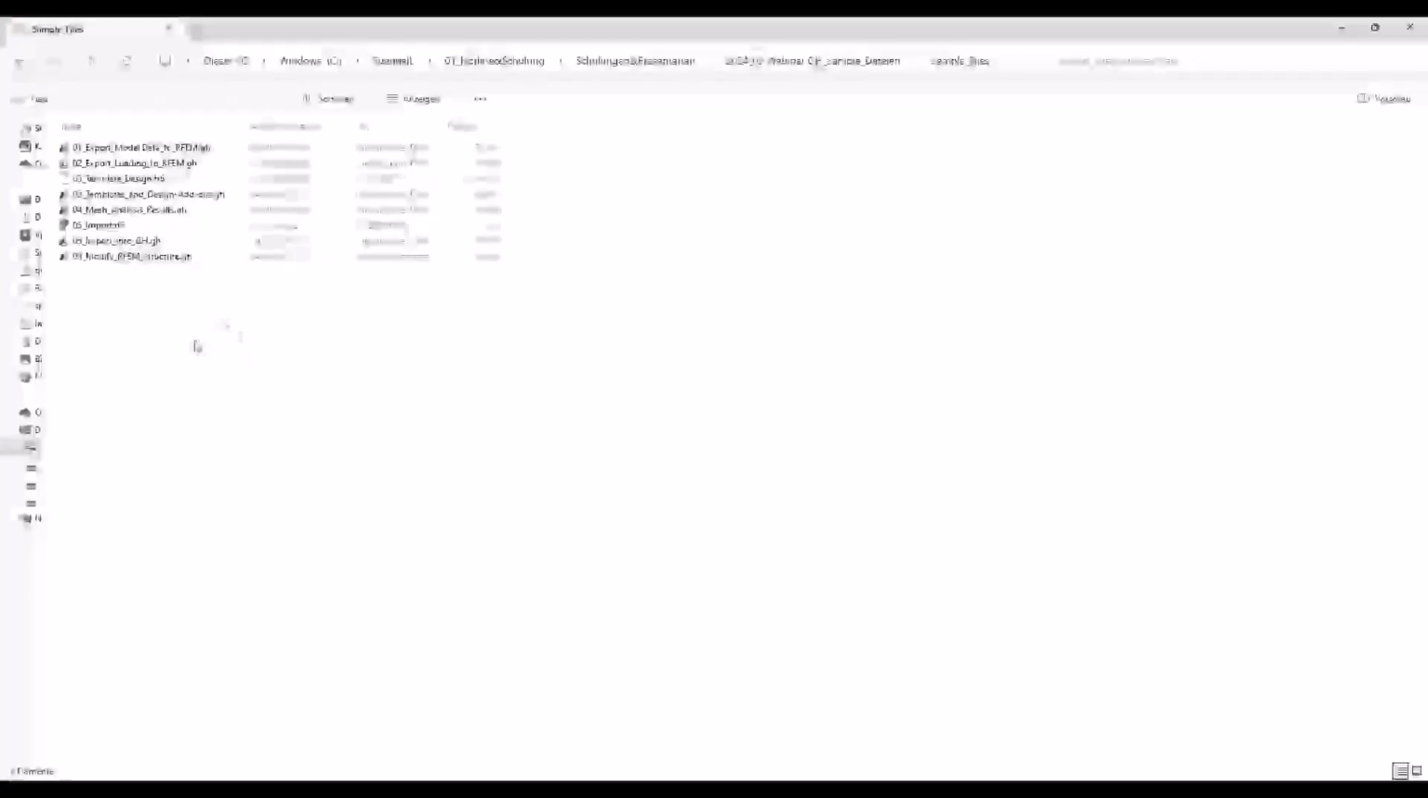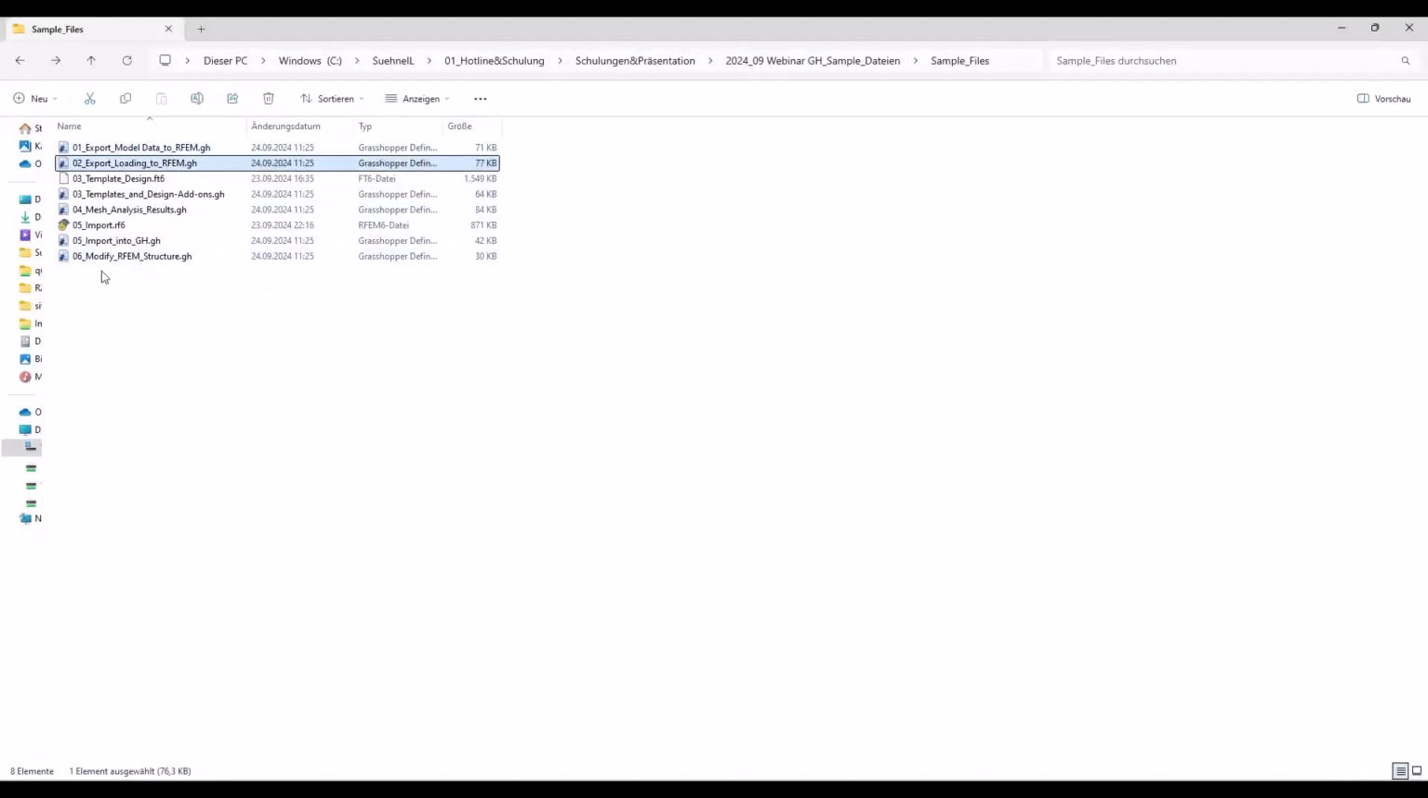Just a quick overview. I have 6 Grasshopper files here. It's about the export of model data, export of loading, using templates and design add-ons, mesh analysis and results, import into Grasshopper, and modifying an active RFEM structure with the Grasshopper component of our Grasshopper plugin. These are the 6 chapters. I will introduce each of those sample files in the next 45 minutes. And in combination with these sample files, you may need to use an RFEM 6 file or a template that we also provide in the download link.